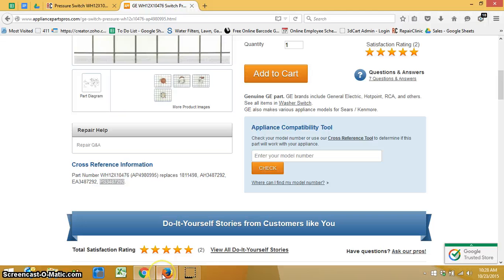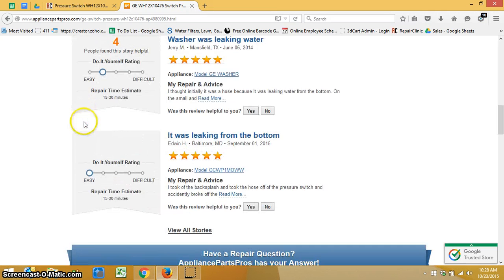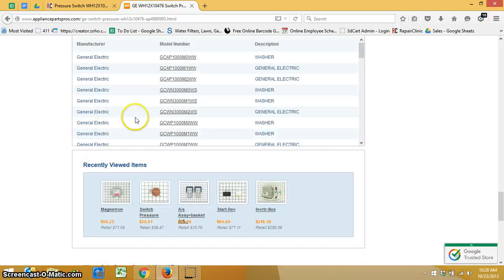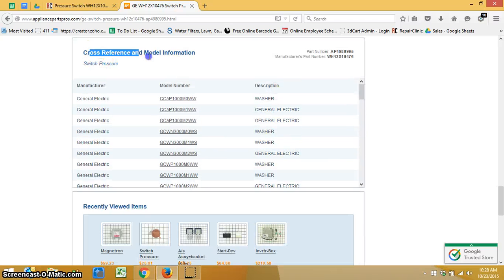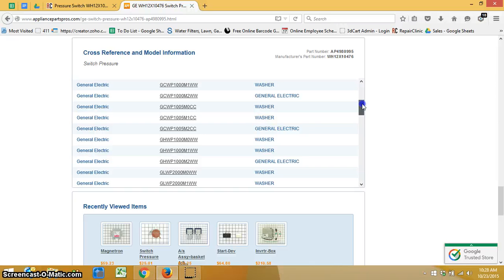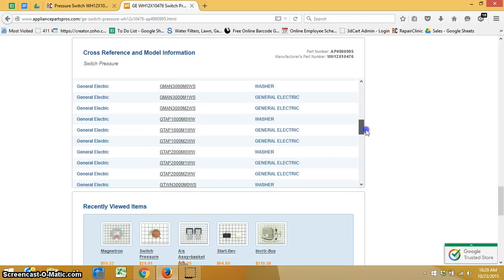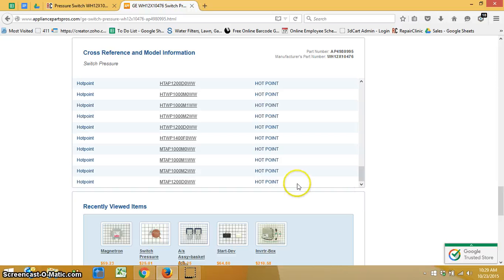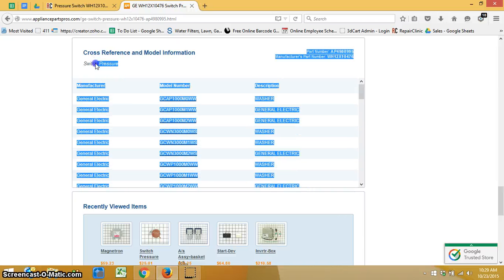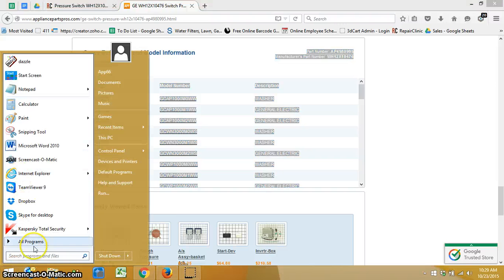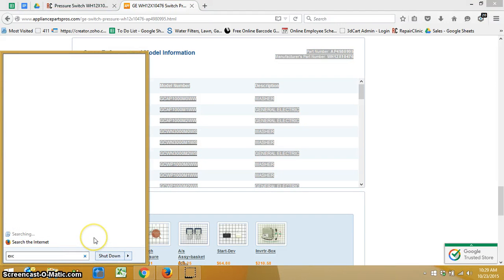We're going to go back to this website, which is appliancepartspros.com. We are going to scroll all the way down, where you can see cross-reference and model information. We will scroll down in this box until there is no more. So we have reached the end here. We're going to select all these model numbers, click copy, and we are going to open an Excel file.